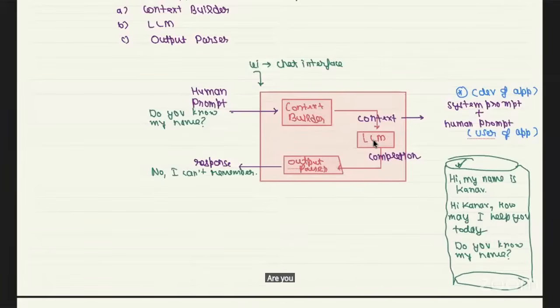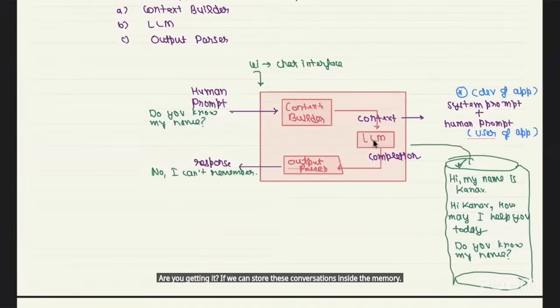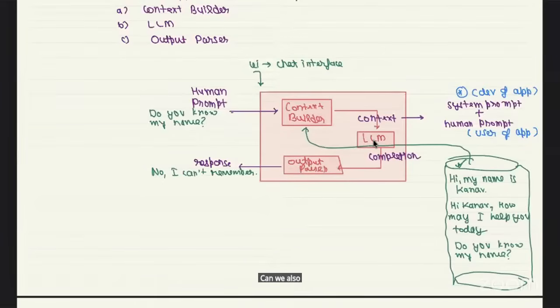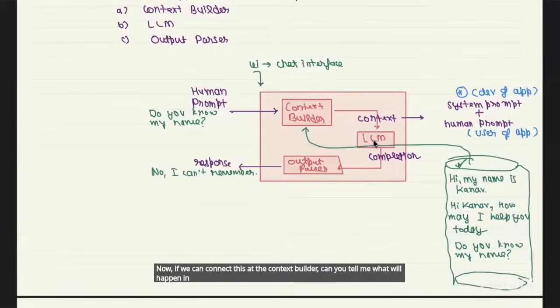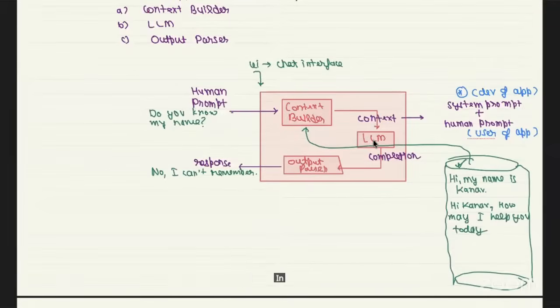Are you getting it? If we can store these conversations inside the memory, can we also connect this at the context builder? Now, if we can connect this at the context builder, can you tell me what will happen in case somebody asks this second question, do you know my name? What will happen here?